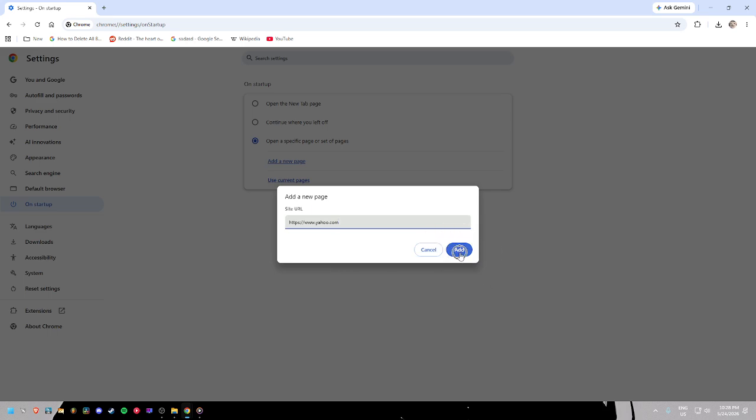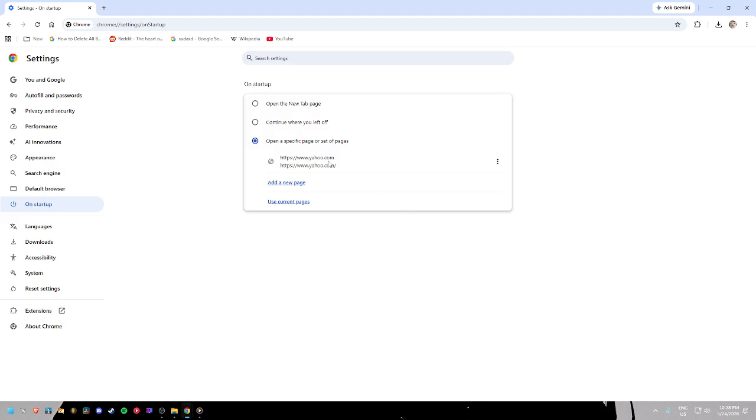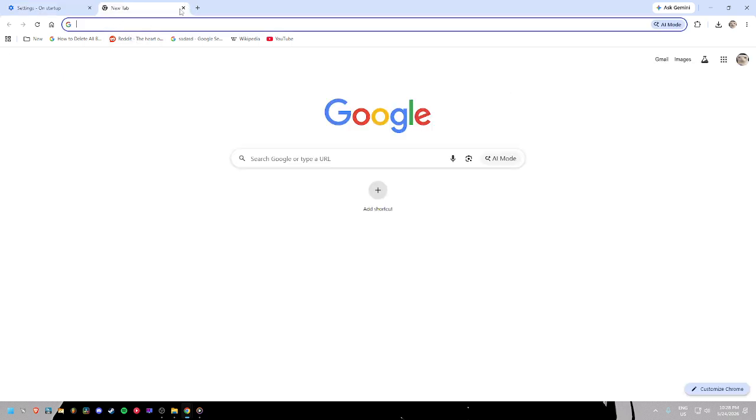After you do that, Yahoo will be listed as one of the pages Chrome opens when the browser starts. The next time you launch Chrome, it should take you directly to Yahoo automatically. That covers everything you need to know.